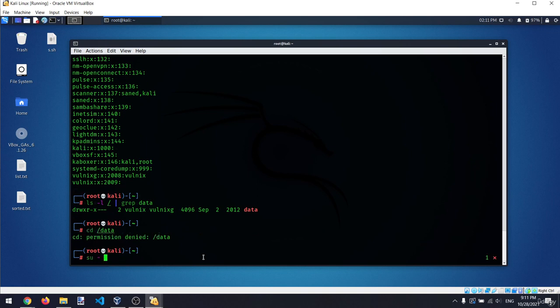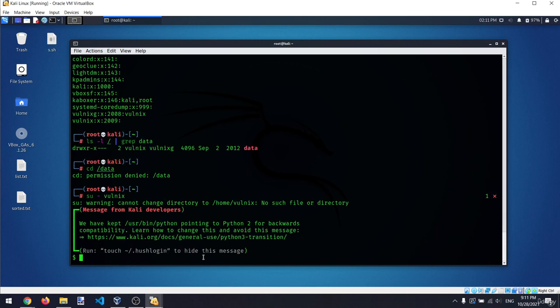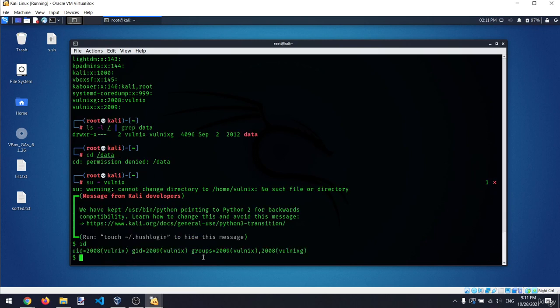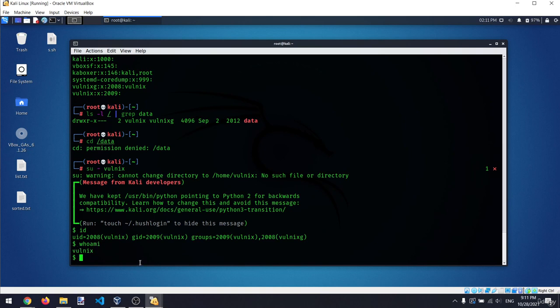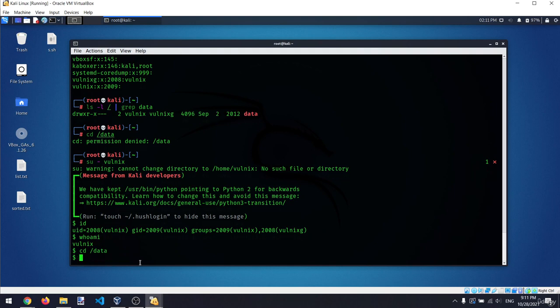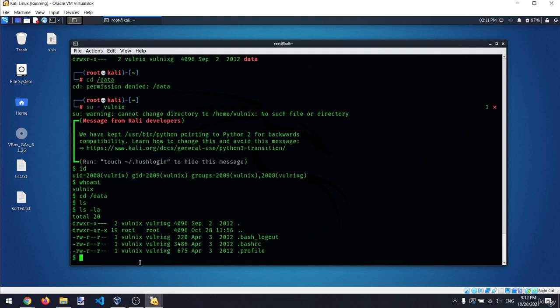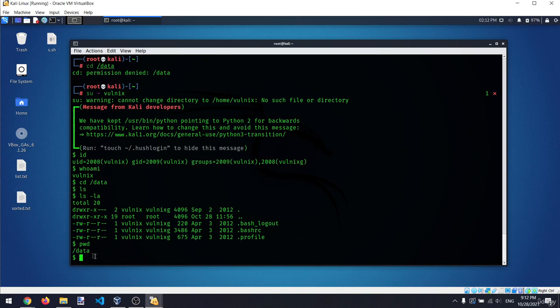So let's go to the Volnix user. Yeah, right now I am, as you can see, who am I? I am the Volnix user. So if I try to go to the data, oh, this time I am able to access it, as you can see. If I pwd, yeah, I am inside the data. So which means I am able to access it. Okay, now this is for which user? For the Volnix user.